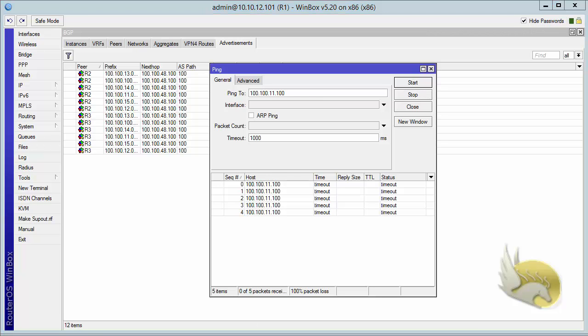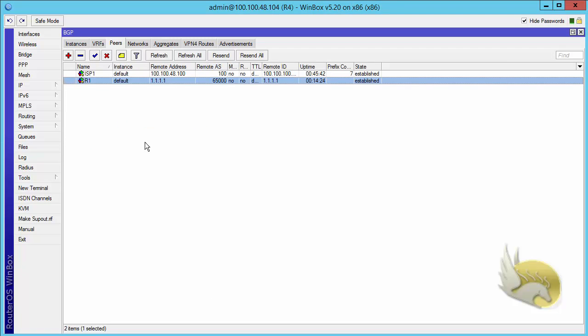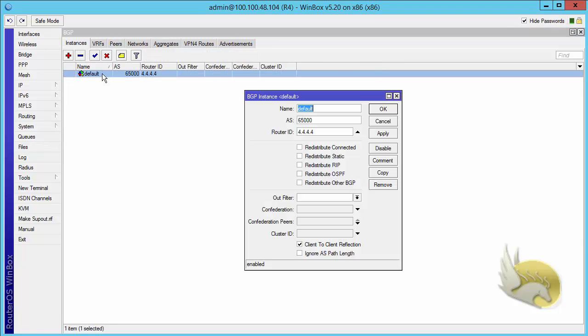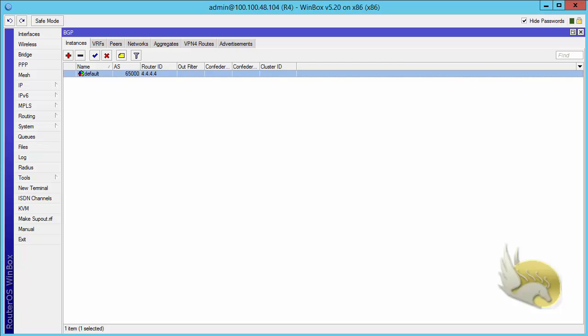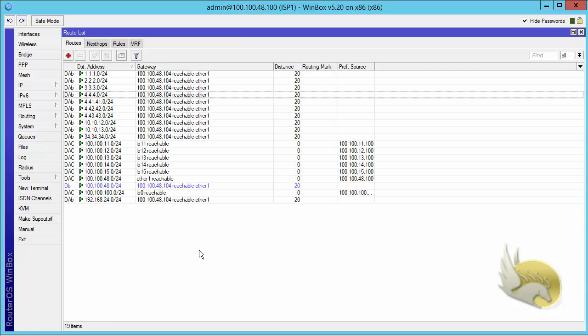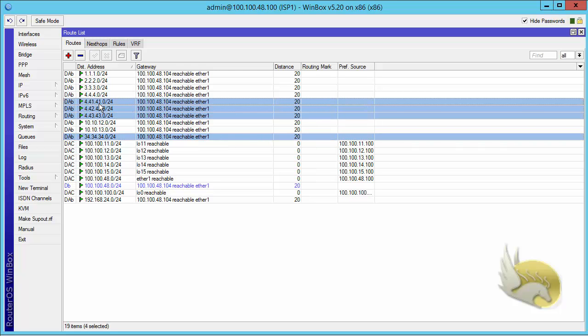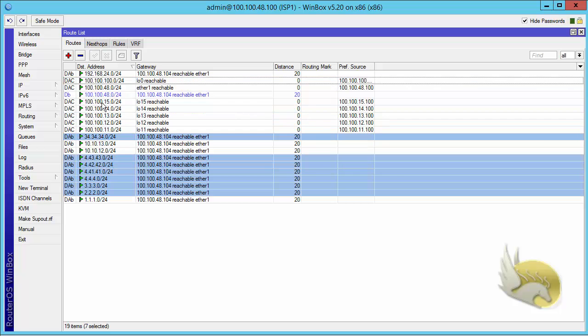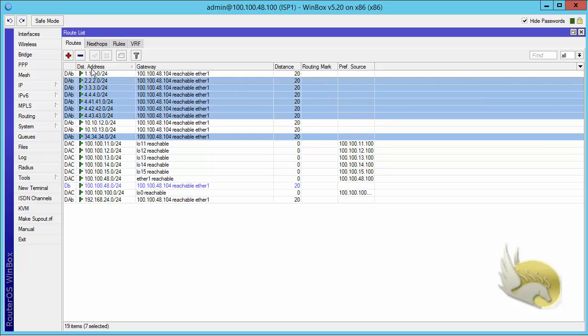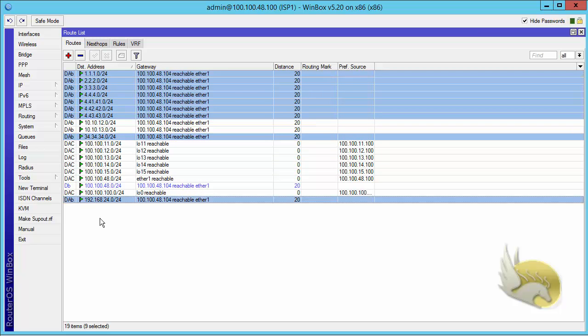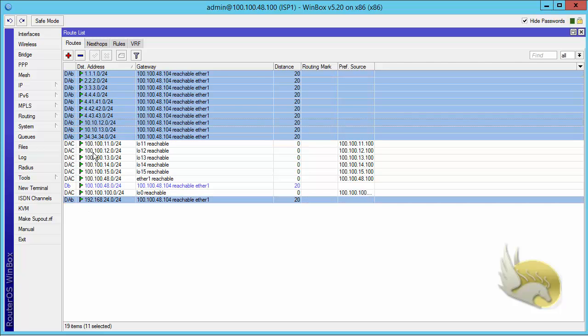I can go to router 4 and do what I had done previously. I can go to BGP instance, double click on that and select redistribute, for example, connected, and redistribute OSPF. Now if I click on OK and go to ISP1, I can see that I have lots of information about my network on ISP1. 34, 34, 443, 442, 441, 4321, and that's it. And 192.168.10, 10.10.13, 10.10.12. A lot of information about my network in ISP1.